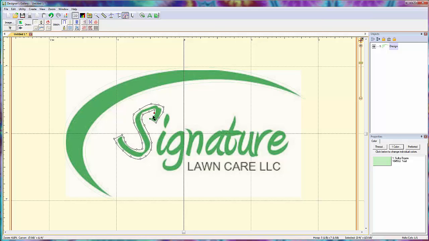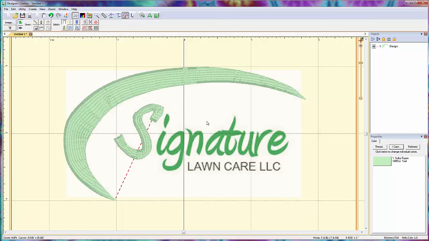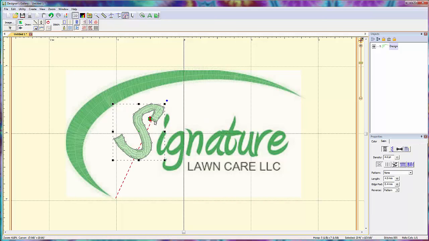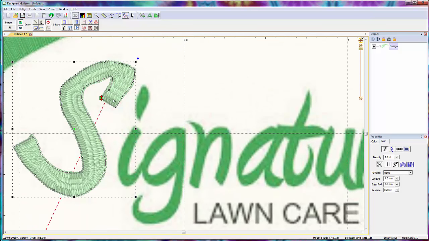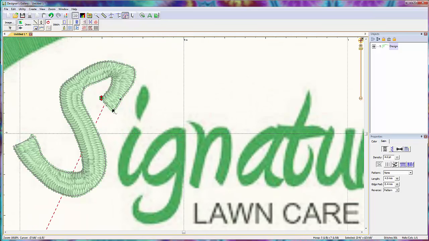Come back around till we get to the start, close our shape, then we can hit our satin column tool. And there we go. Now we can actually go in and edit these points and move them around if we don't like where it puts some points or the way that it puts some stitches. But in level one, you don't have any control over what direction the stitches are. If we have level two or three, we could actually go in and change what angle the satin stitches that it puts in. But right now we're not going to deal with that.